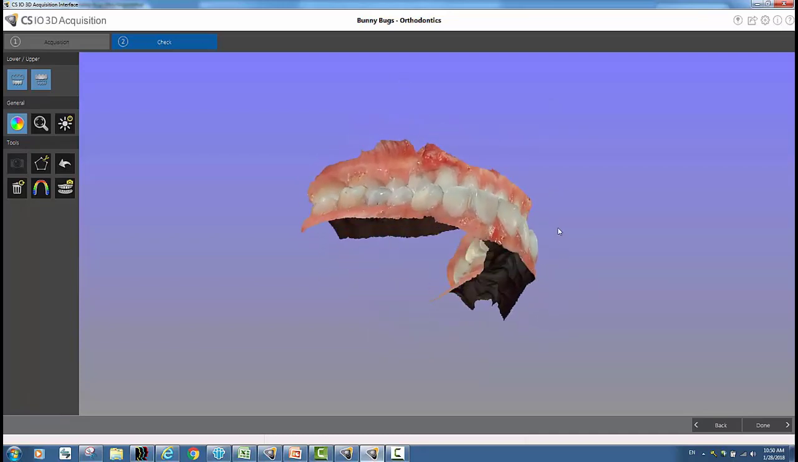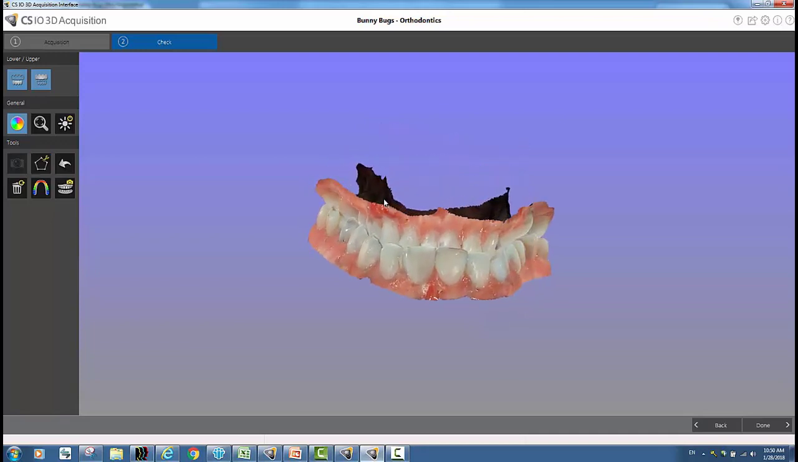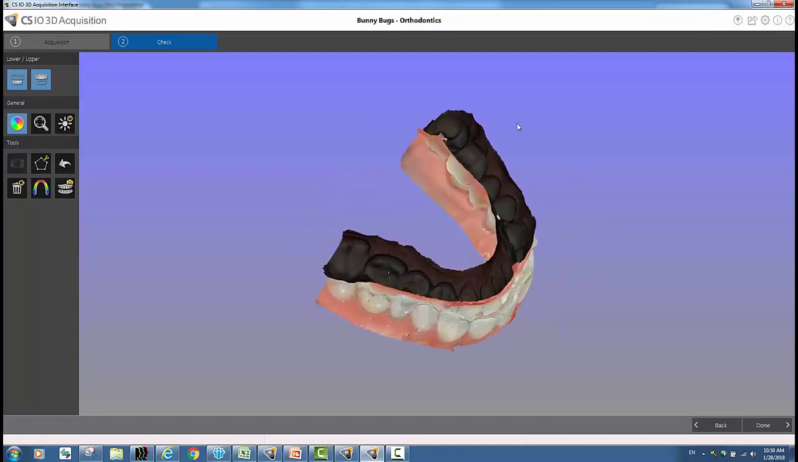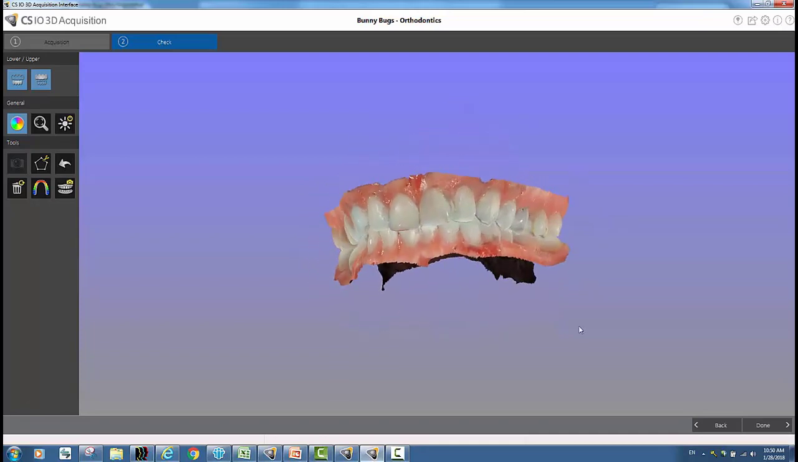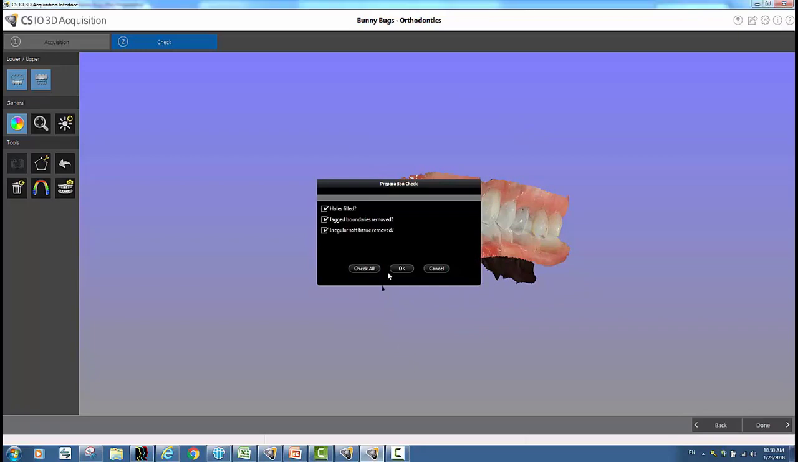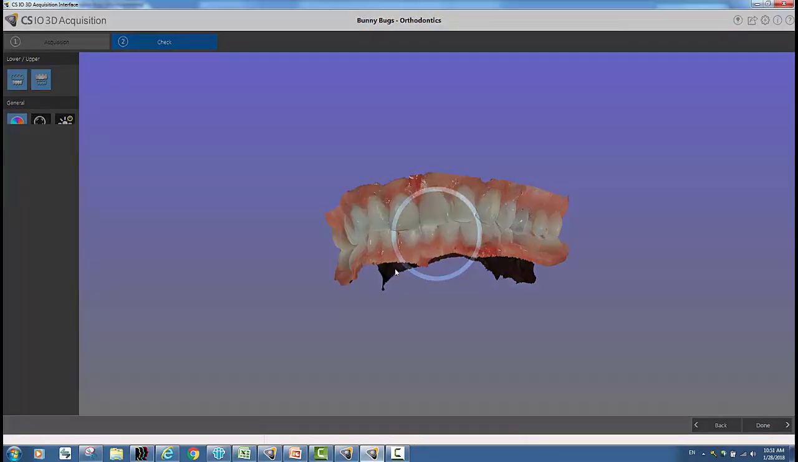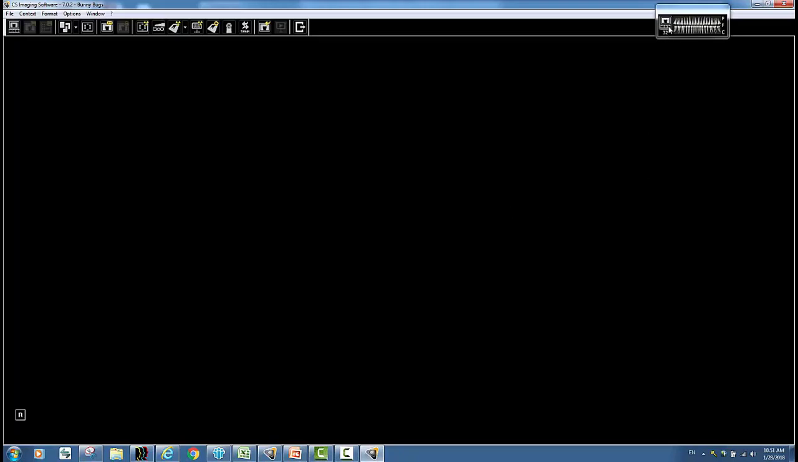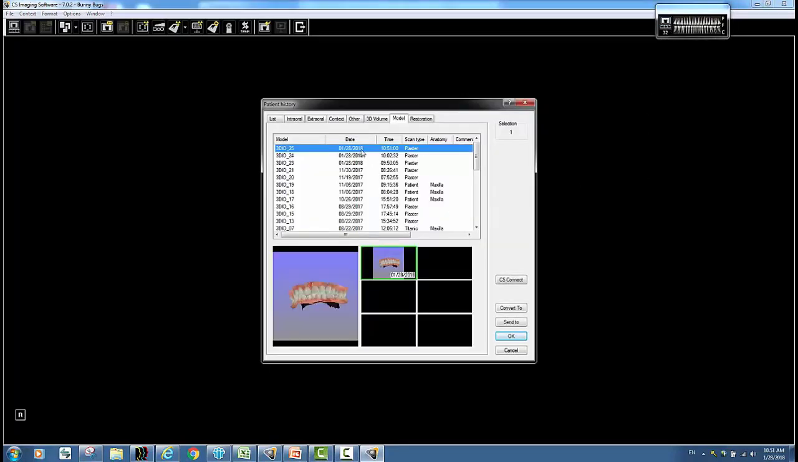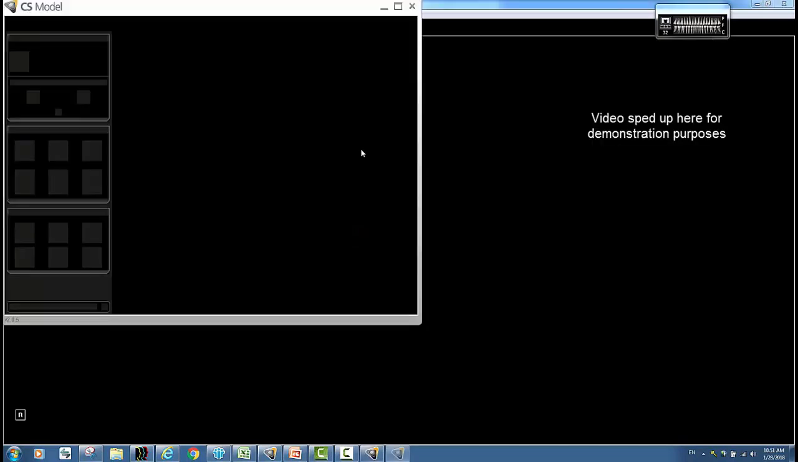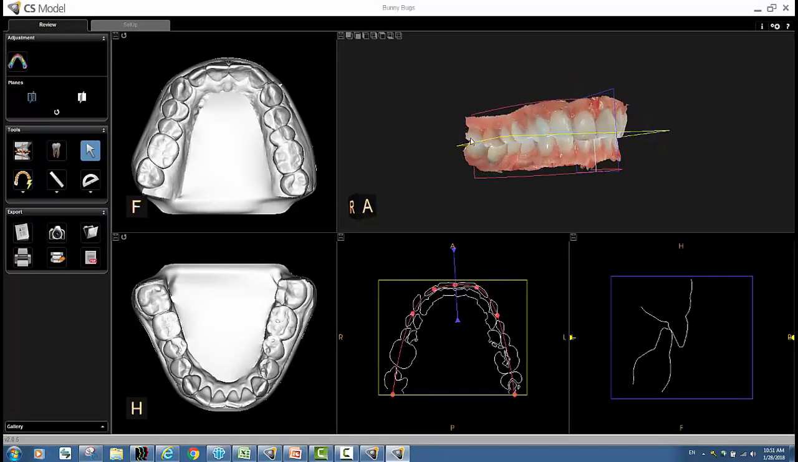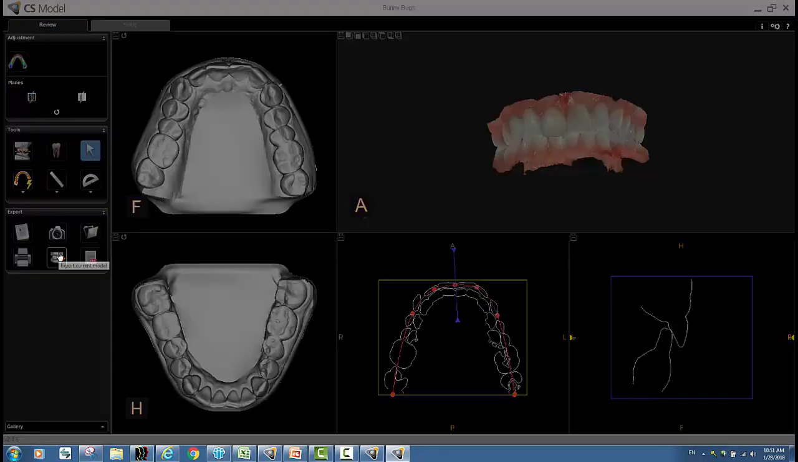So now we've got pretty much a nice clean model. Clean up this one little extra spot. So we have a much better model now. And at this point, save it just like normal. And now when I open up the file in CS Model, you'll see our cleaner model here, which we can then go right to export.